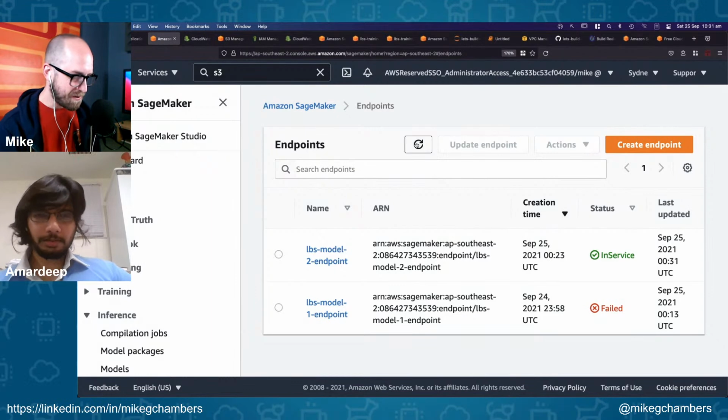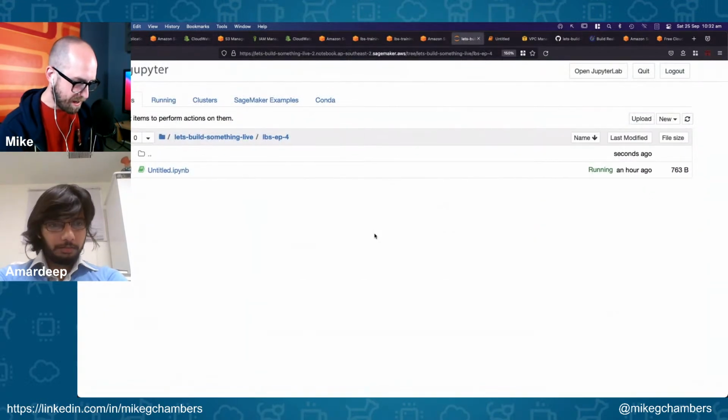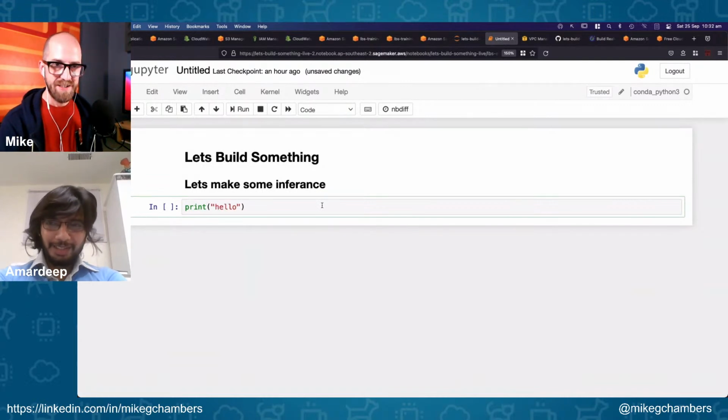Let's see if my Jupyter Notebook is still alive. It still wants to talk to me. Let's have a look. This is the notebook that we were working on before. I'm not going to take any chances. Let's just try running the cell. Yes, this is still up and running. Okay, cool. Excellent. So we've got that there.